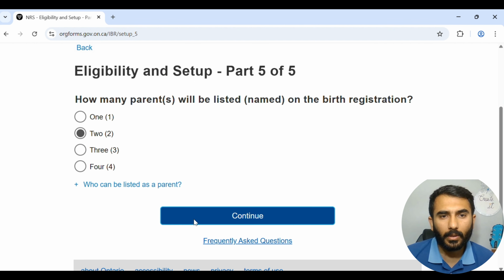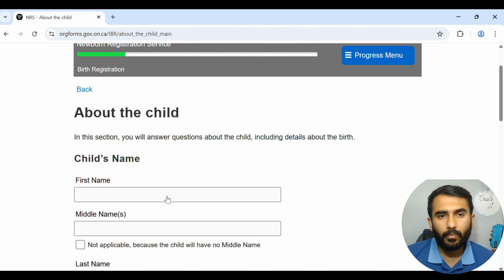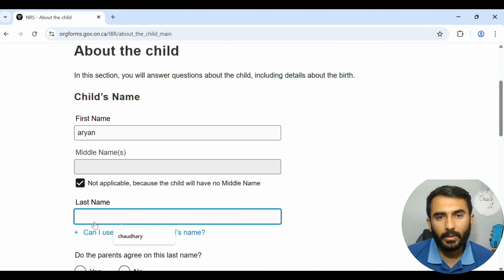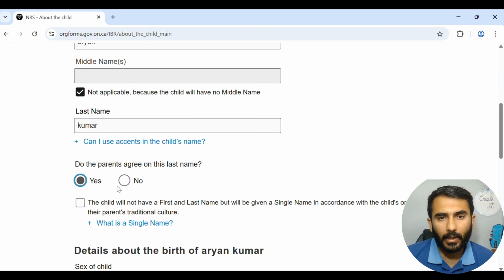Now coming to the next step forward, where we are going to fill in the child information, where first we're gonna enter the child's first name, then middle name if you want to proceed with a middle name, otherwise choose the not applicable option. Then proceeding further toward entering the last name of your baby. Then we're gonna choose the yes option for the next question. Then select for your child.